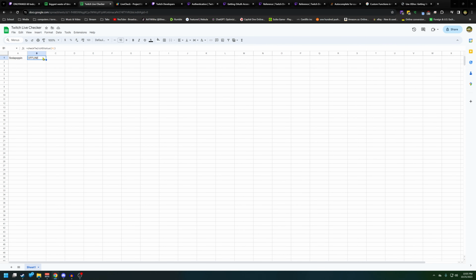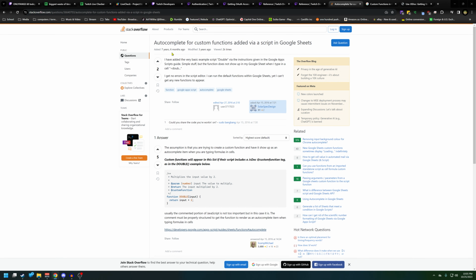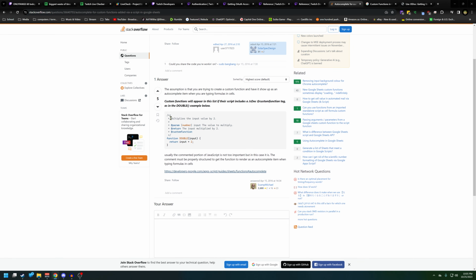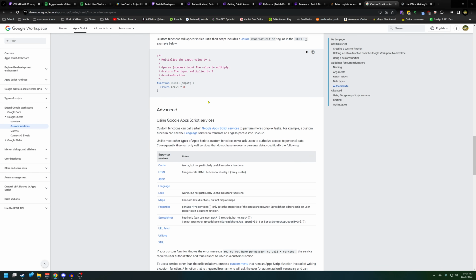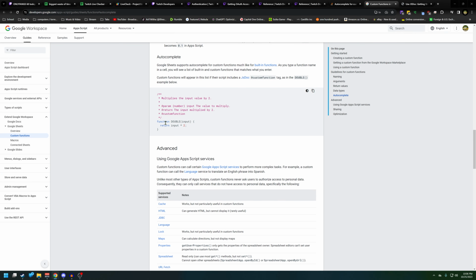But one thing you might have noticed is when I clicked equals in check, it never showed up. Well, how do you get it to show up as an auto function? That is where Stack Overflow came in, because somebody had the exact same problem, and I came down and they said here in the JS docs at custom function tag needs to be used. So coming into the custom function tag, this is the documentation for it.